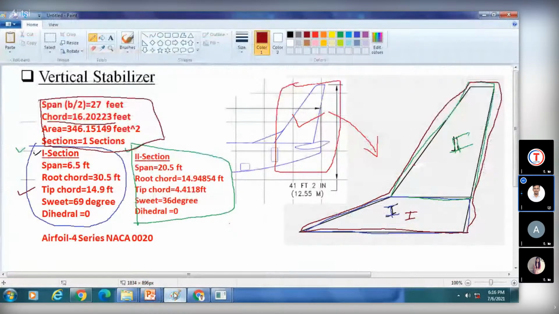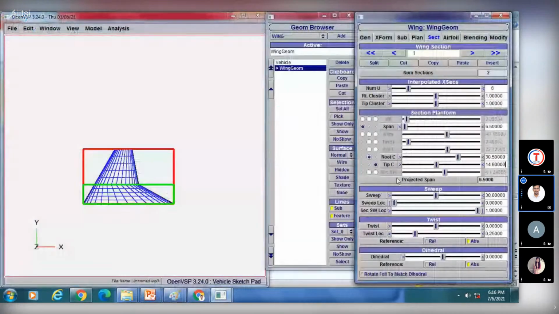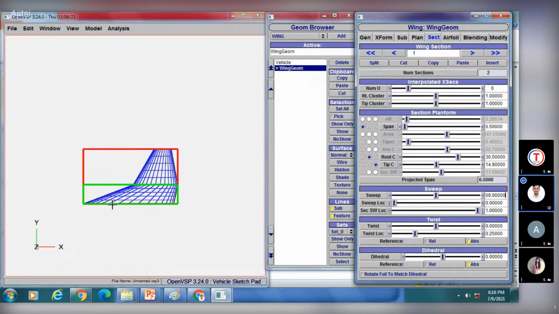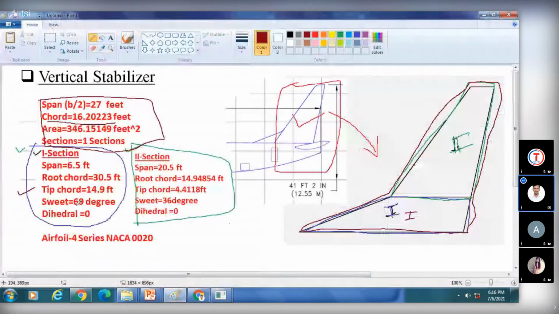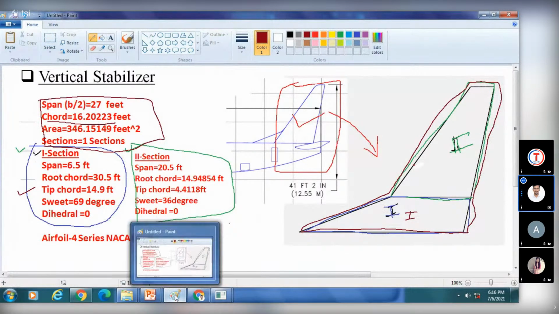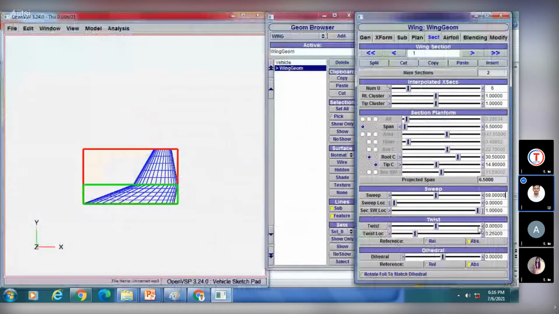And now after that we have to also give the sweep angle. Okay, 69 degrees. So here we have sweep angle default 30 degrees. We have to convert this 30 to 69. Just type 69 and enter. Okay, that is done. Now, first section parameter is done. Diagonal angle, no need to add any diagonal angle. That is 0. So here we have 0 itself.